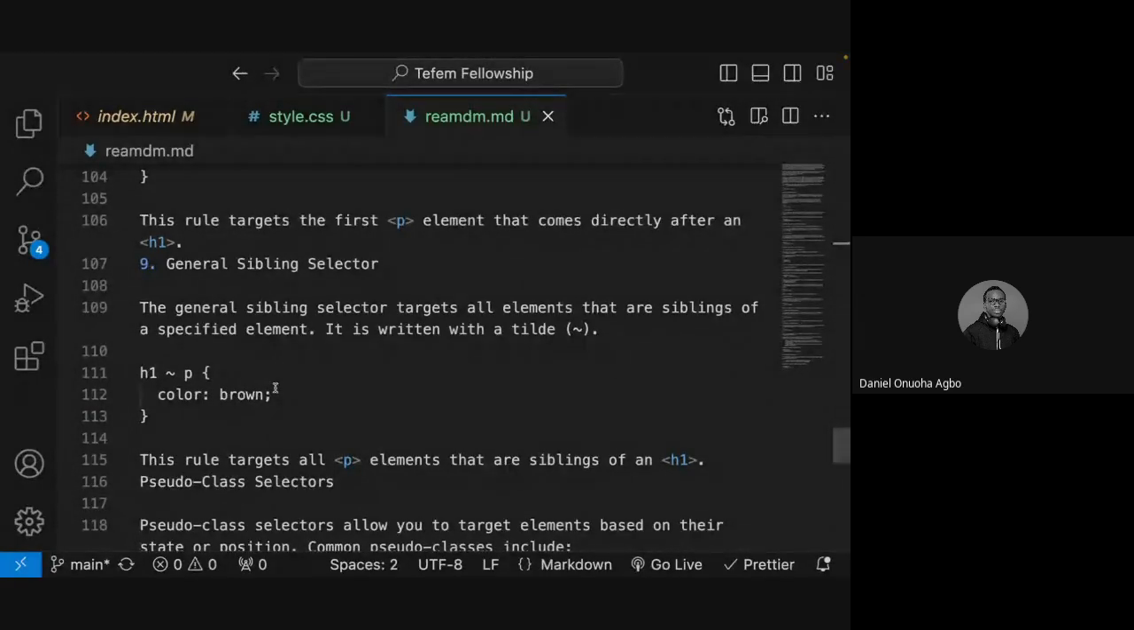Back to what we have for tonight. We are starting with the next selector that we have on the line, which is the general sibling selector. The general sibling selector targets all elements that are siblings of a specific element.